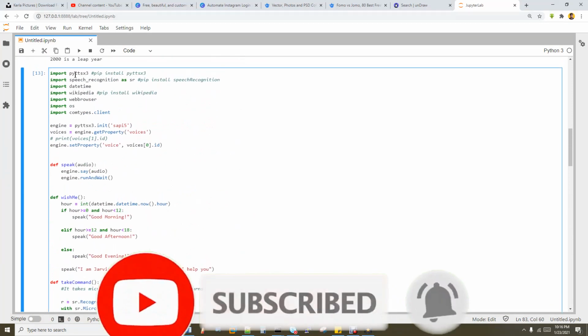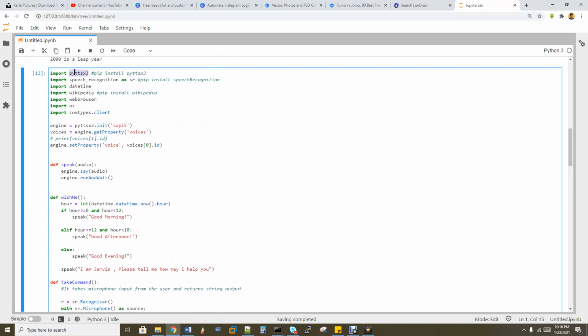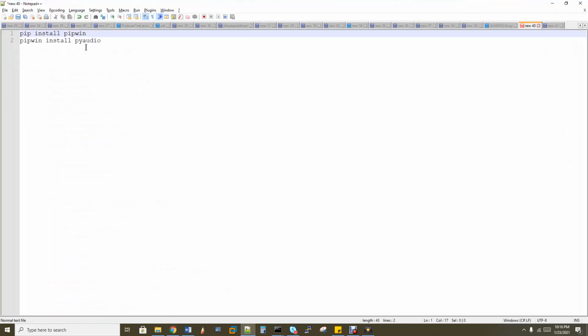You need this package pyttsx3, with which text-to-speech and speech-to-text conversion will happen. Then I'm going to use the speech recognition API by Google, and then the datetime, Wikipedia and webbrowser packages. And one more thing, we need PyAudio to be installed on our machine. In Windows it was not working directly, so you have to install pipwin and then go with this command.